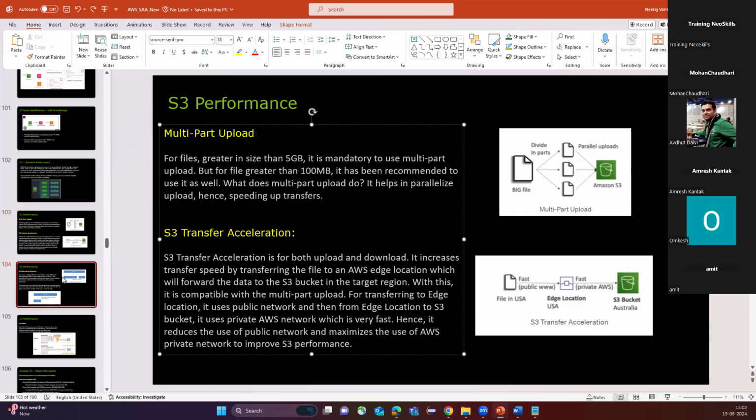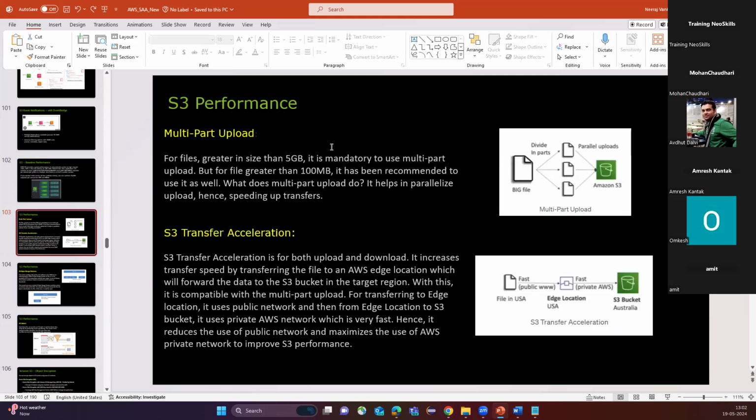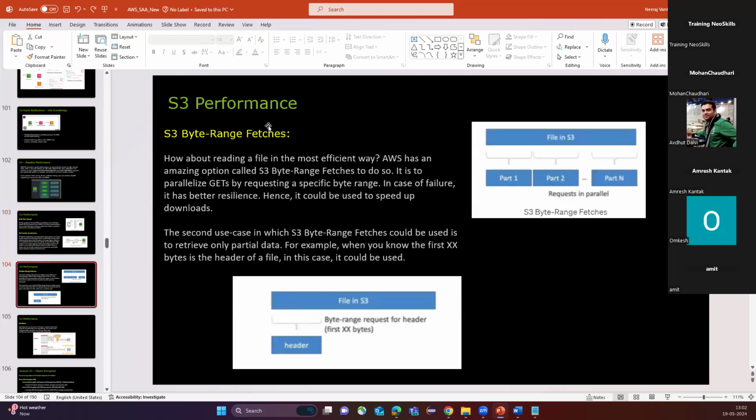The same way as the multi-part upload, which is for uploads, we can read the object efficiently. This is what S3 byte range fetches are. The same way the object is divided into chunks when uploading, byte range fetches also let us read the file in the most efficient way. That is what the S3 byte range fetches functionality does.